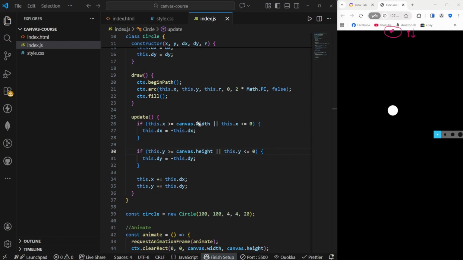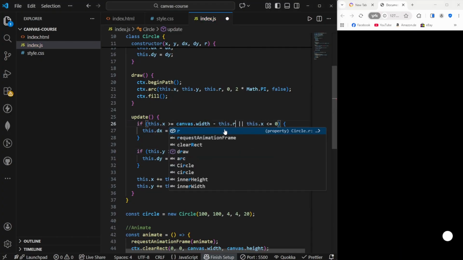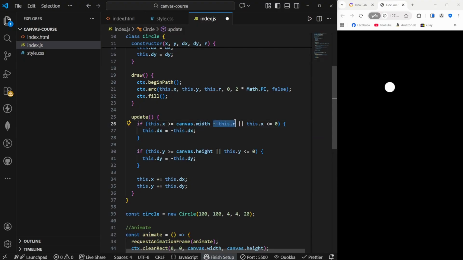But now something that is important is that x and y always refer to the center of our ball. But as you can see, it still looks as if the ball slightly goes out. And the reason for this is that, of course, we only check for our center. But actually we should probably reverse the direction once our center plus the radius hits an edge. So if our ball essentially is sitting right here, we then already want to reverse the direction. And in order to do so, we can just subtract the radius, so this.r, from our canvas width. And of course the same goes for the height. So right here we can just do the same, and this works as well.